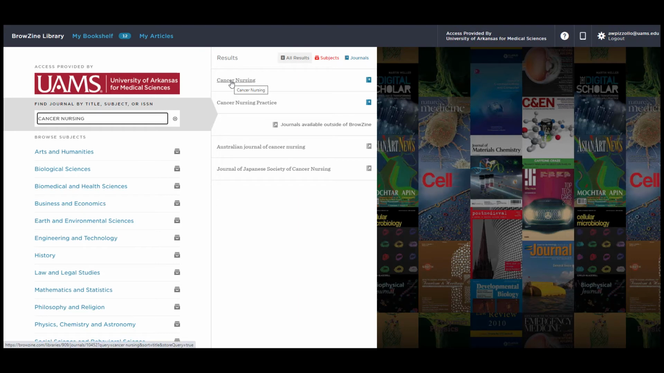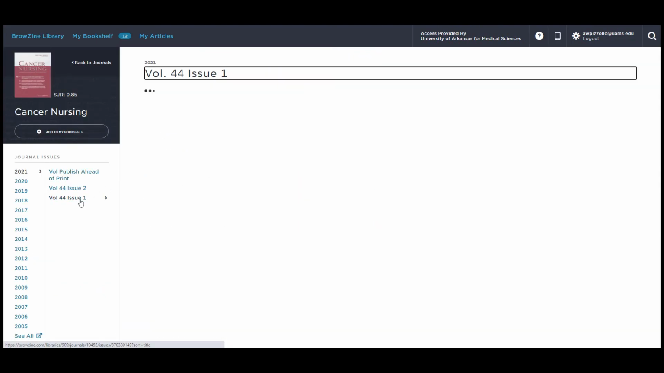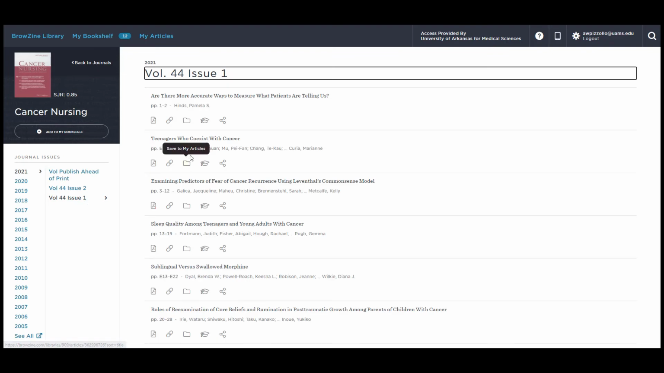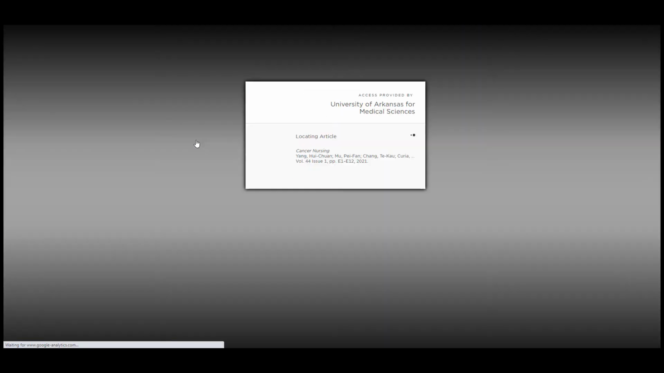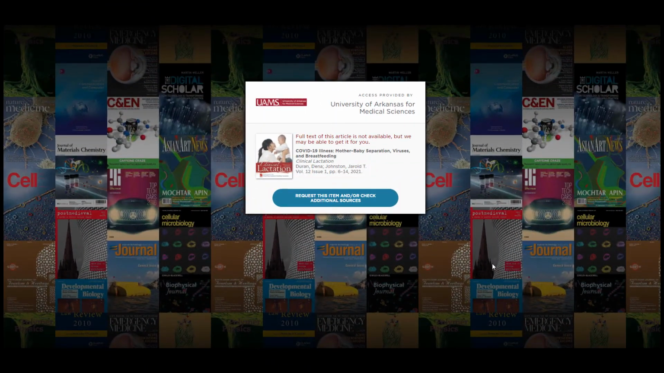Select the journal and navigate to the right year, volume, and issue. Then click on the article to see if UAMS has access to it. If we do, you'll be redirected right to the full text. If not, you'll again see an option to request it through interlibrary loan.